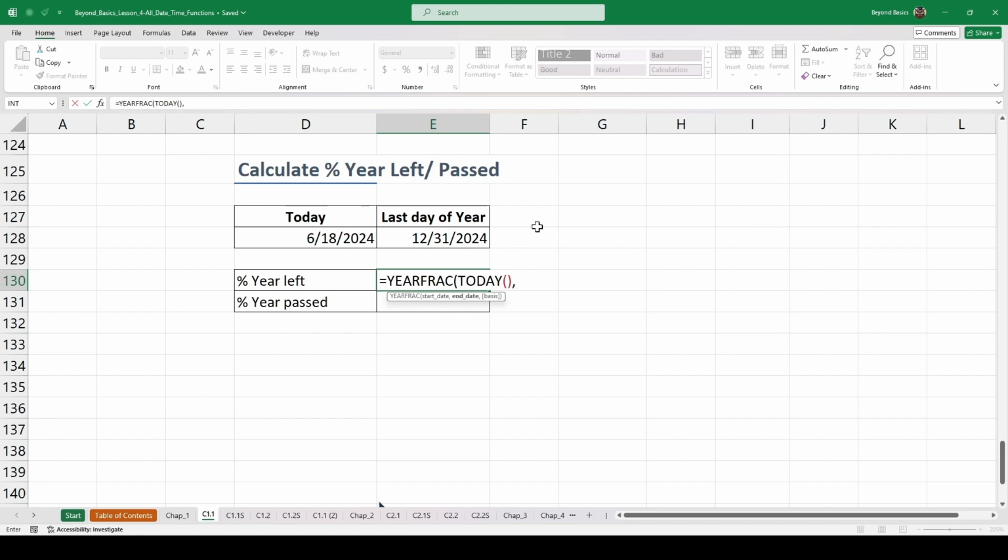All right. Now under end date, this will be the last date of the year, which is 31st of December 2024, within quotes. Close parenthesis, Ctrl Enter.